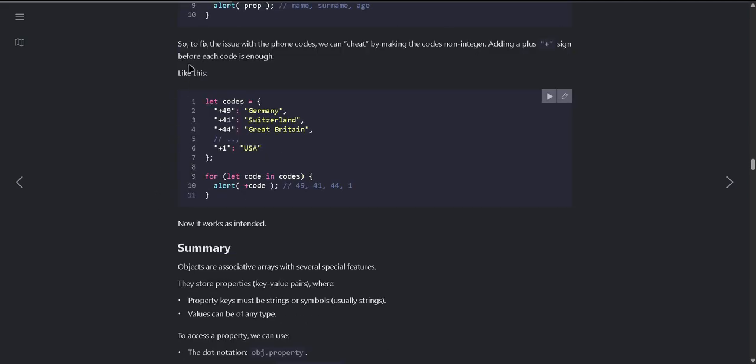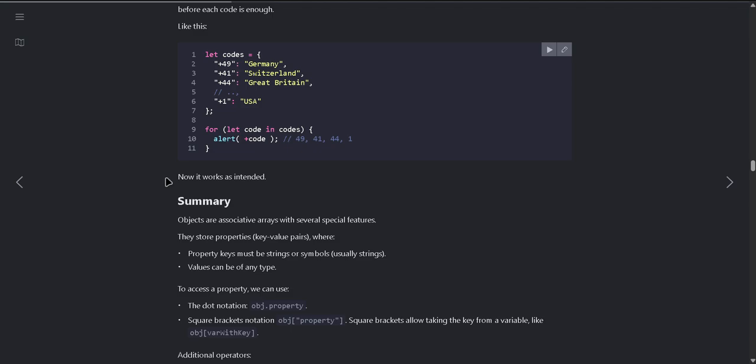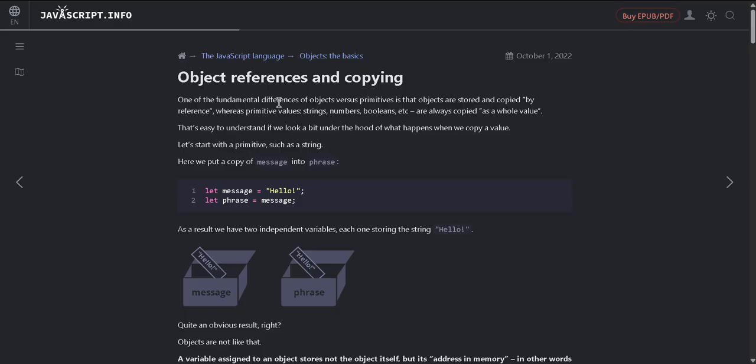Makes sense. So to fix the issue with the phone codes, we can cheat by making the codes non-integer. Adding a plus sign before each code is enough. But before, we used the plus sign to convert a string to an integer as far as I remember. So let codes be +49, +41, +44, +1. Now this would print in the creation order: 49, 41, 44, 1, and that's it. Now it works as intended. Okay, I've done objects now.